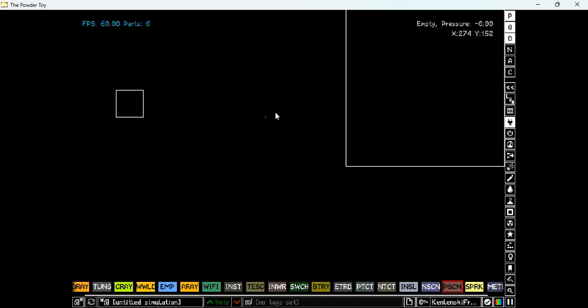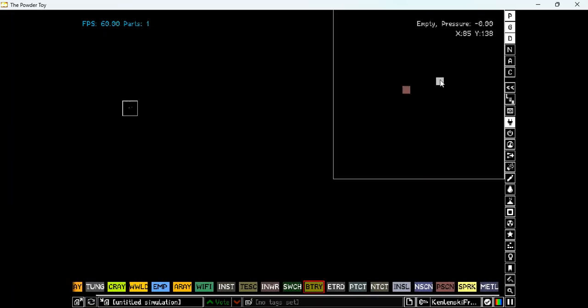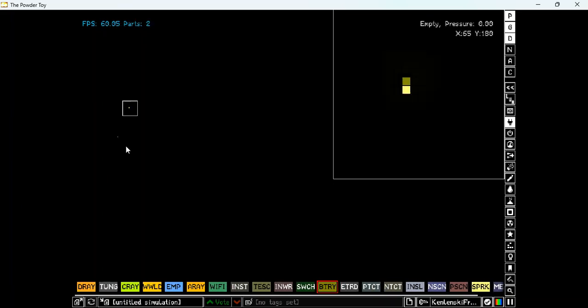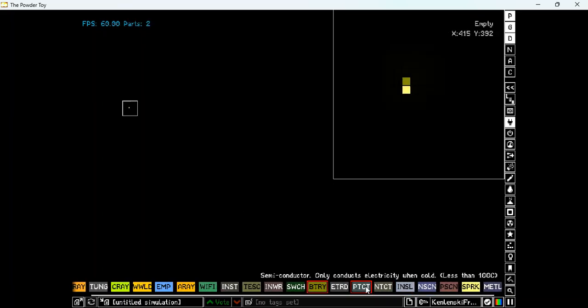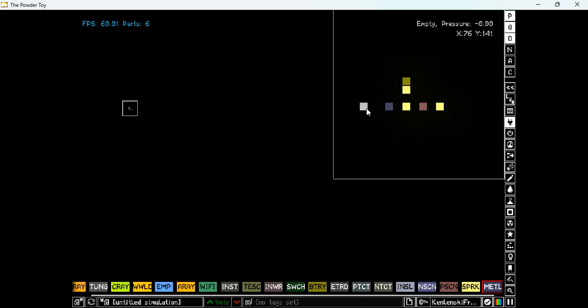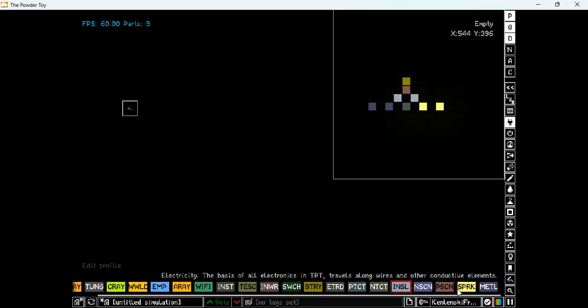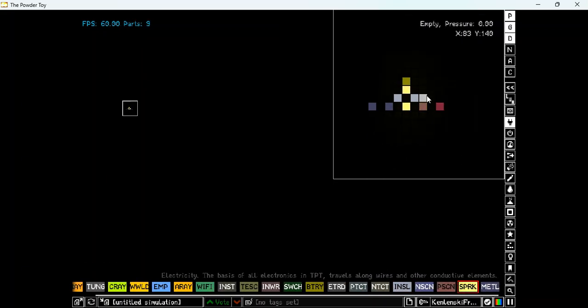So, let's take a Type P silicone, put it right there. Let me zoom in. Put a battery on top of that. Take your semiconductor that only conducts when cold, your cold semiconductor, put it right there. Put another Type P silicone, put your metal right there, and a metal right there. Make sure you insulate your gate so that no accidental arcs or jumping can happen.